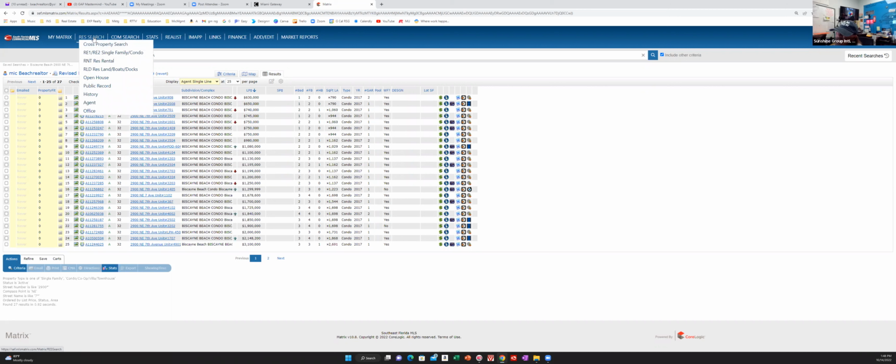Searches, those are the type of searches you could do with a quick button. So you press there, RES search, then you have to say, I'm looking for a single family house. Are you looking for residential? Are you looking for commercial? Are you looking for a list of all the open houses going on around town? You can get public records, history. You can find any agent that has a license here in Dade or Broward County.